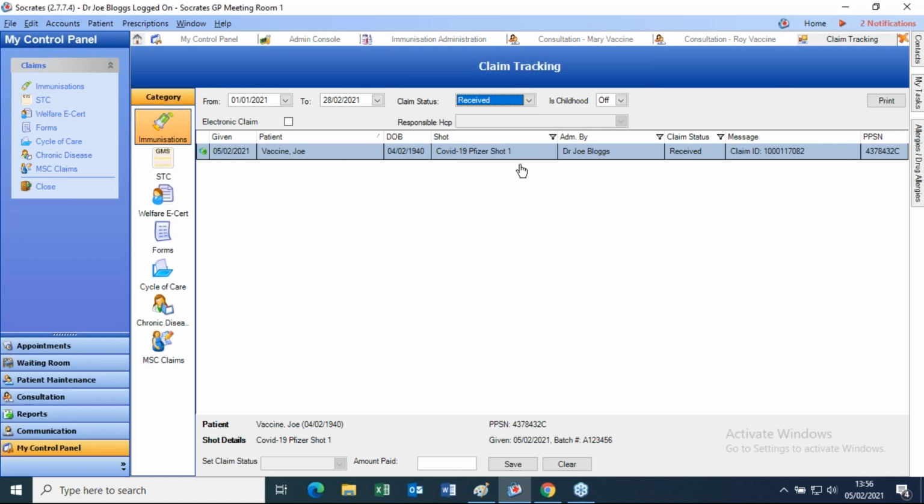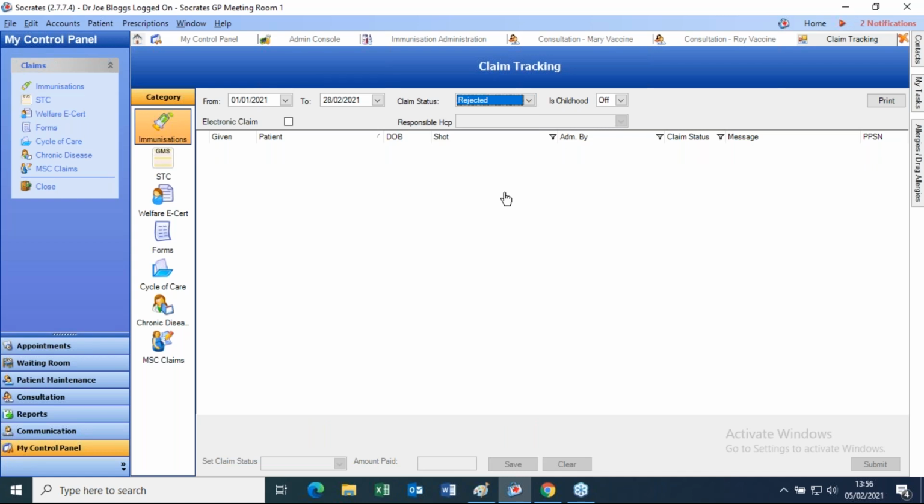Joe Vaccine got one done, and we've got a response back about it saying, yeah, we've received it. And there's a message ID on there, and this is the information here. And then any rejected ones, you see them in here. A reason that it might be rejected is maybe the PPSN might have been wrong, or maybe the contract number that you have filled in is not the right one, and it says we don't have a record of that contract number.